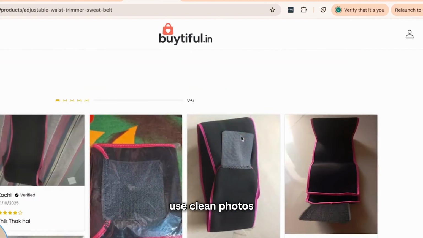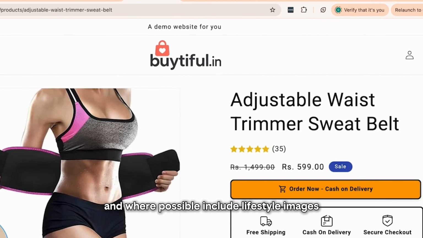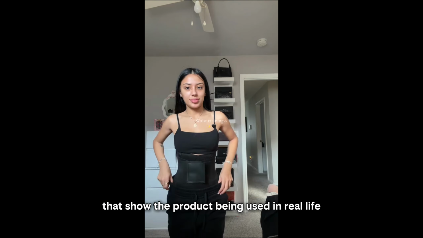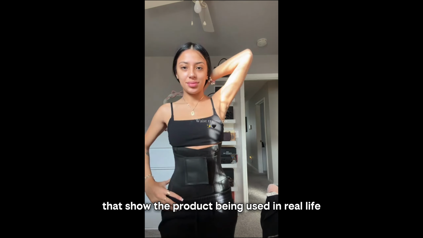Use clean photos, show multiple angles, and where possible, include lifestyle images that show the product being used in real life. Because people buy faster when they can imagine themselves using it. Now, while you are improving your Shopify store, this is also a good time to think about one of the most important parts of all, the product itself. Because even if your setup is perfect, a weak product is still a weak product.